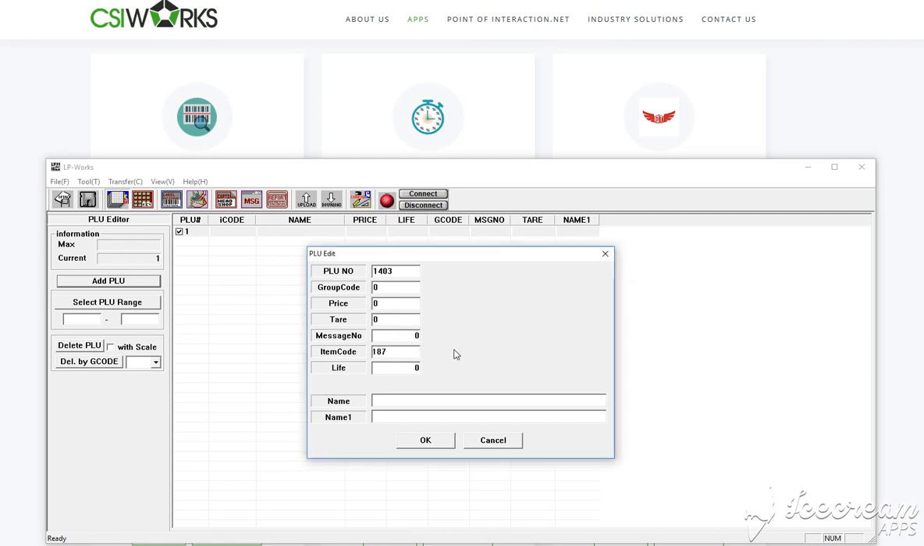Let's use this item code here, but it's also drop a few digits, so looks like the 5 always repeats. All right. So message number is going to be 1, right?